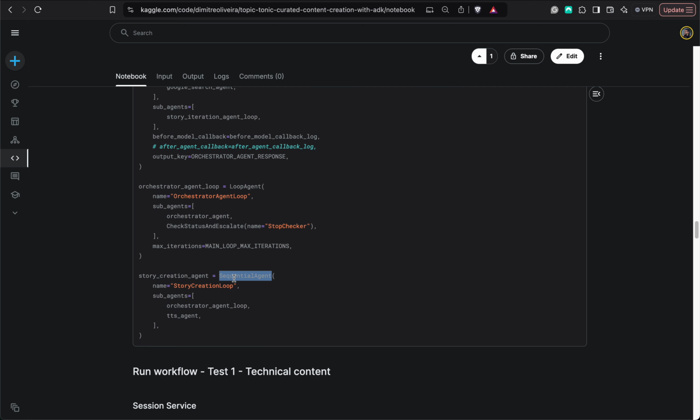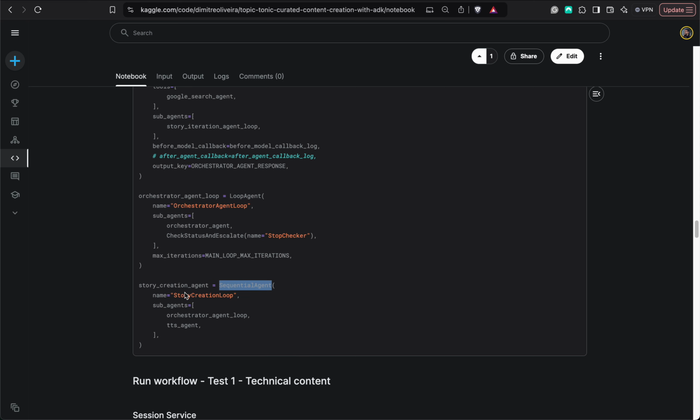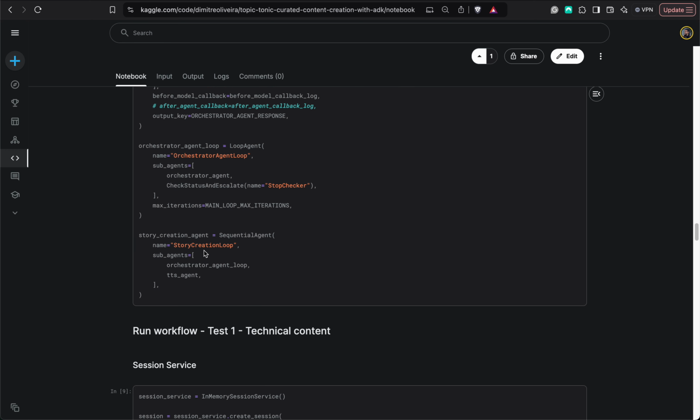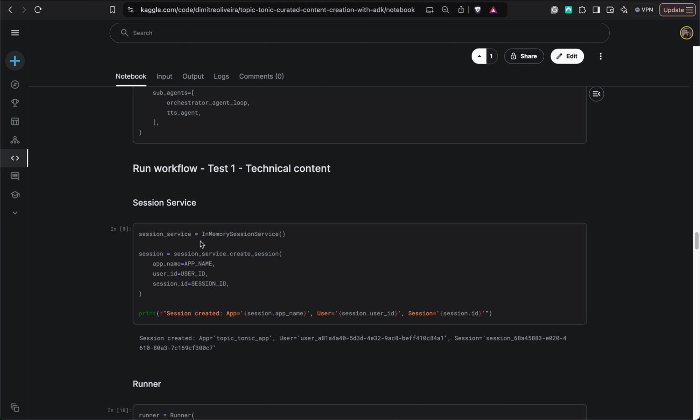And then we have the final workflow that basically takes the previous one, and then when it's done, it will go to the text-to-speech agent that will take the final version of the story and create the narration, the voiceover for that story. So we can see it in action here.